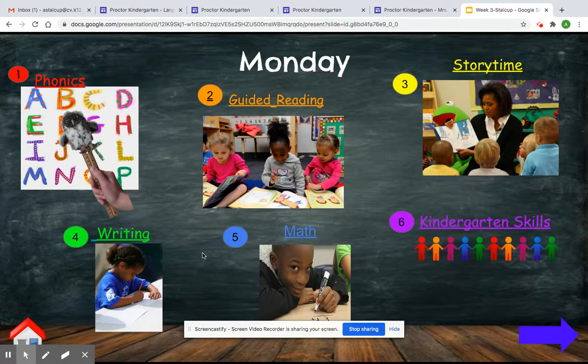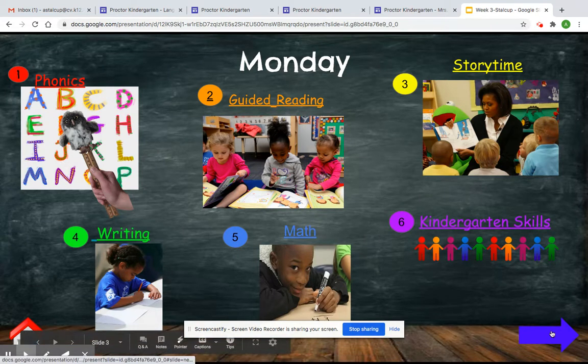These are the skills that we will do every week: phonics, guided reading, story time, writing, math, kindergarten skills. They go in order: 1, 2, 3, 4, 5, 6. They also go the colors of the rainbow, just to kind of help your child know the order. When they finish the last purple slide, they are finished for the day. You can either click on the picture of the activity that they want to start, or what I recommend is just clicking on the blue arrows and clicking through the slides.